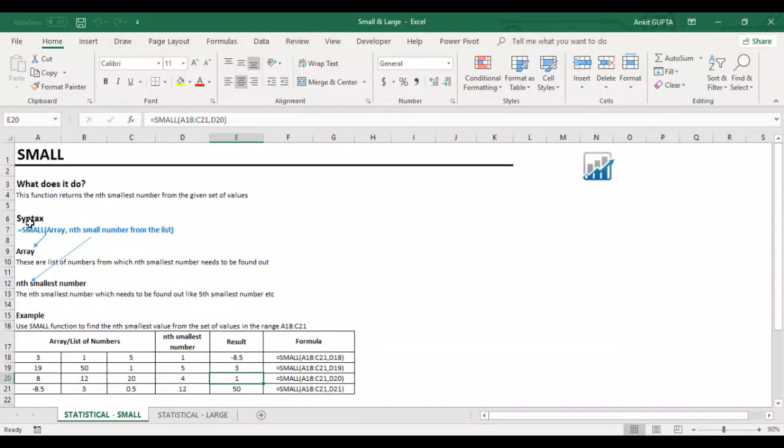Looking at its syntax, it's equal to small, parenthesis, the array or basically the list of numbers out of which you want to find the smallest number or the nth smallest number, then followed by a comma and the number which you want to find out. So do you want to find out the second smallest number, the third smallest number, and so on.